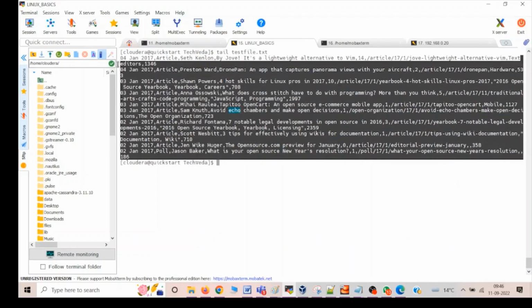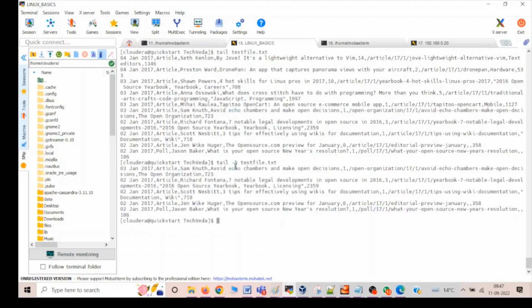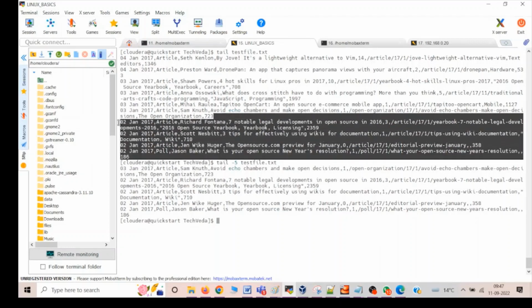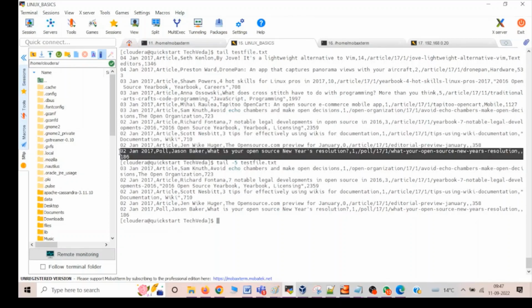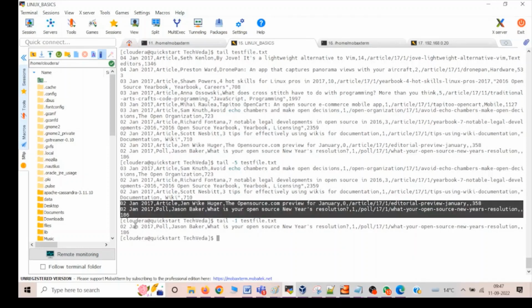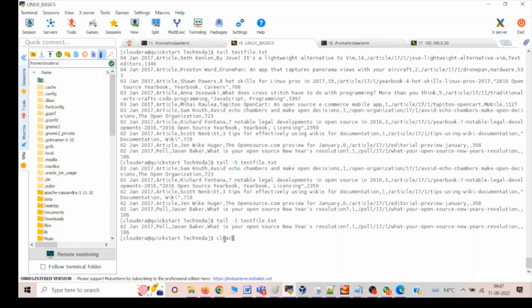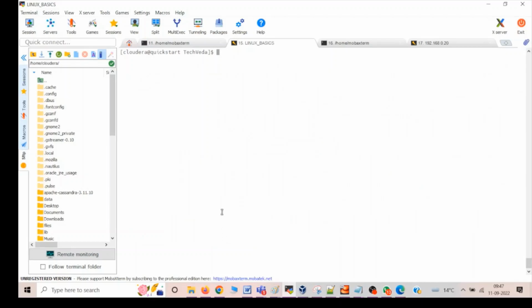If you want to see the bottom, just take tail -5 test file. You can see the last lines. See, this was displayed here. Now I'll display only this one. For that I'll give -1. It will take it, see here. So this is the tail command. Same, you can customize any number there.